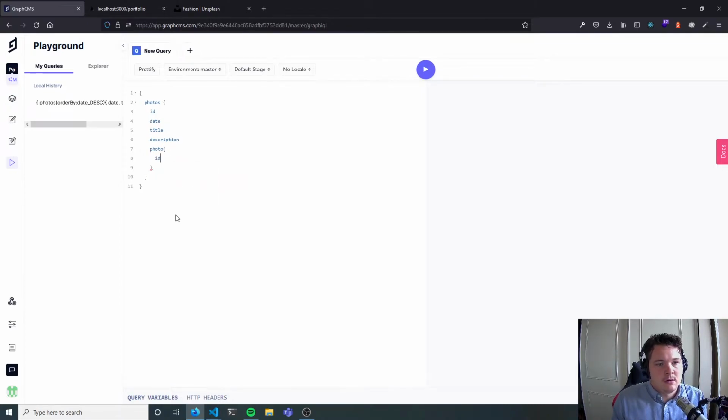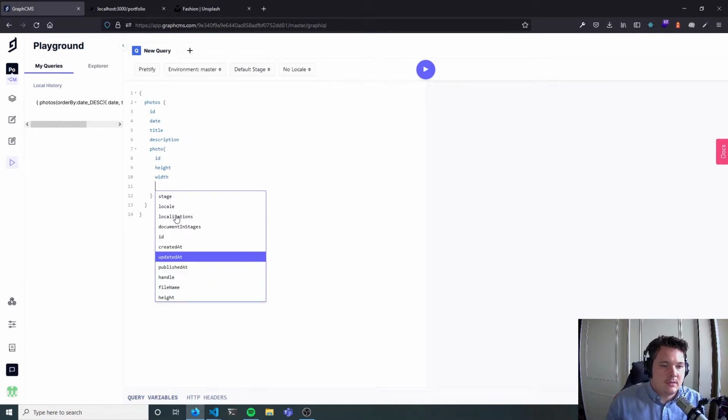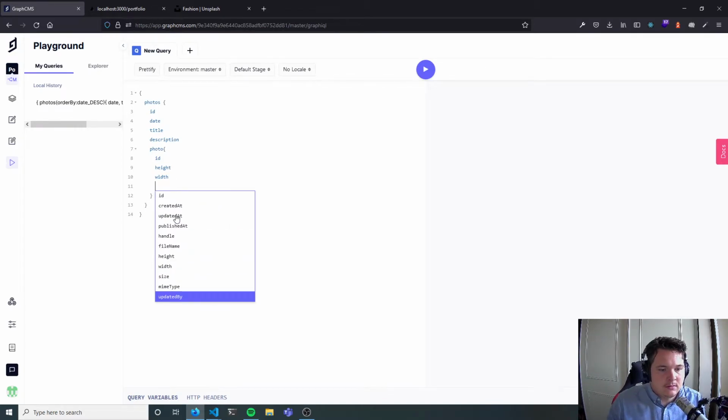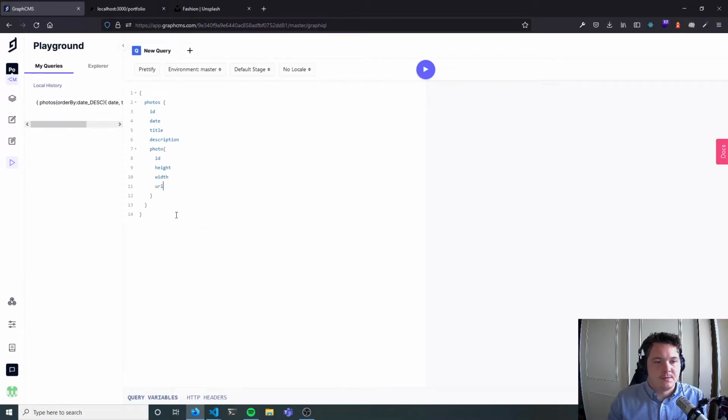the ID, the height, the width, and what else? The URL. And that should be good for the photos.